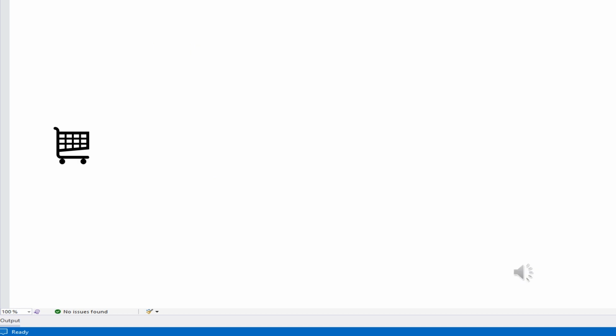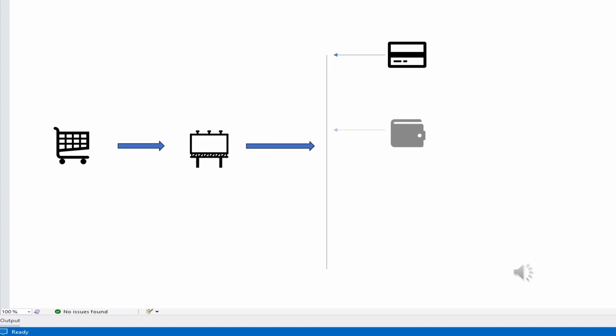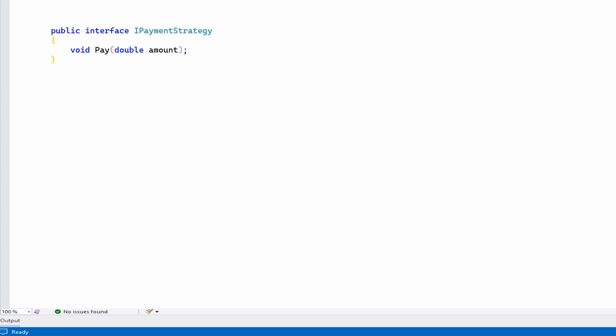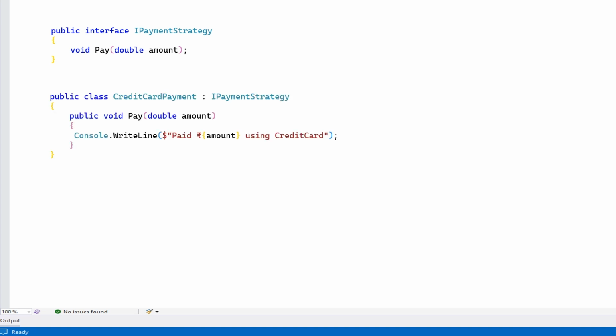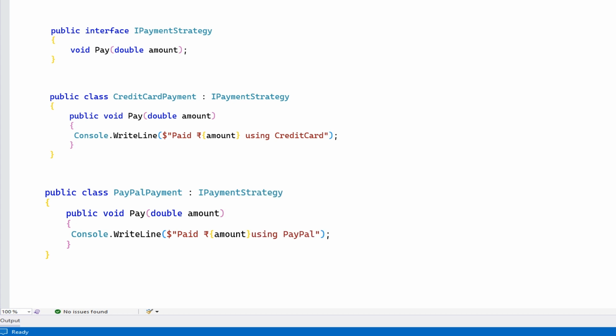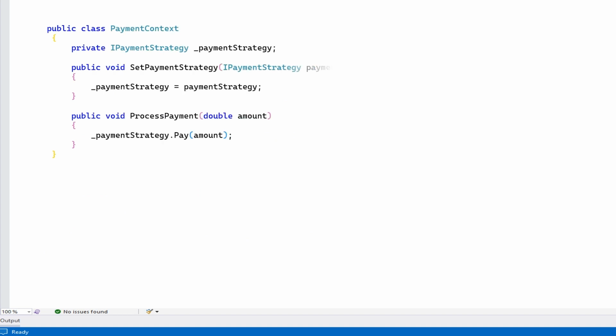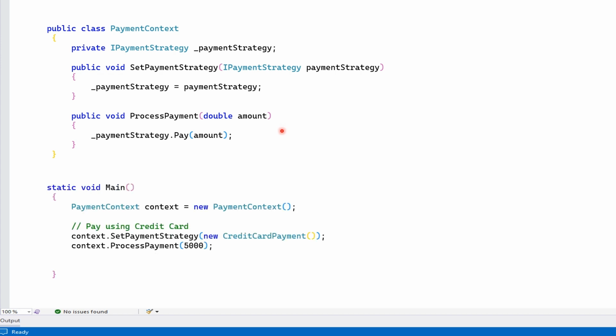Imagine you are building an e-commerce platform where users can pay using different payment types, like a credit card, a wallet, or cash, or any UPI or crypto. Instead of putting all the logic in one class, we created separate classes for each payment method and added a concrete implementation. Now we define the payment context, which allows us to set the strategy at runtime and do the actual payment processing. We call this from the client code by creating an object of the specific strategy, setting the strategy, and executing the strategy.